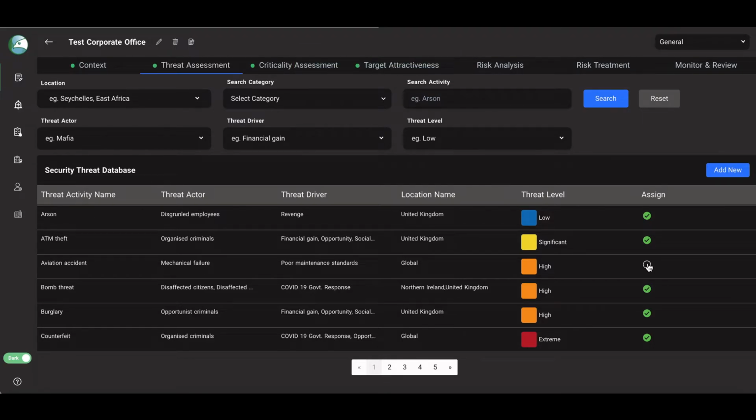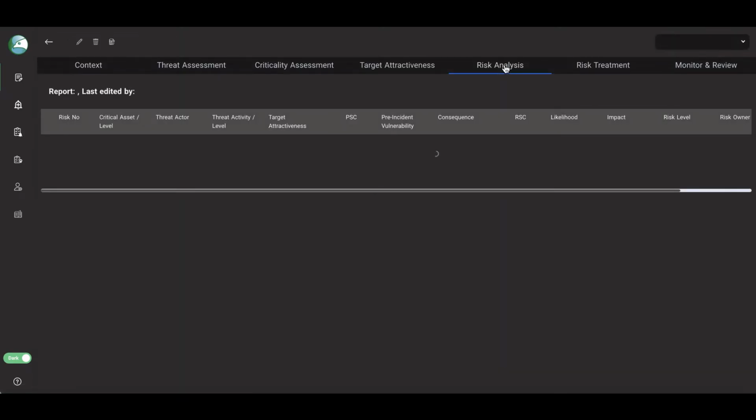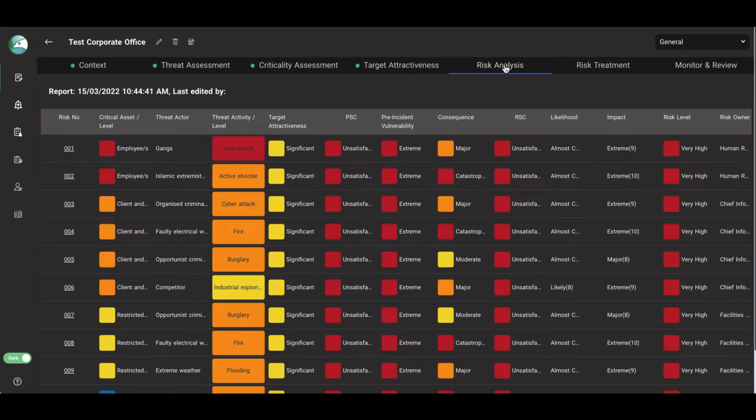But after we make any changes to the auto-populated data, we must press risk analysis in order for the system to recalculate the risk register based on the fact that we've now removed that threat assessment. So that is now an updated risk analysis based on the refined threat assessment.